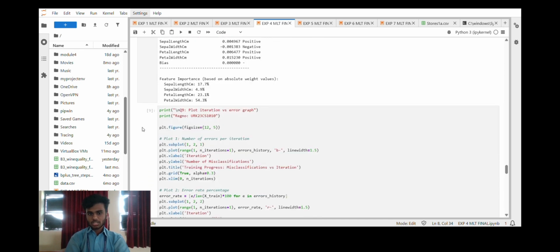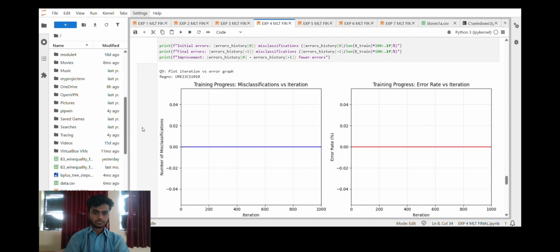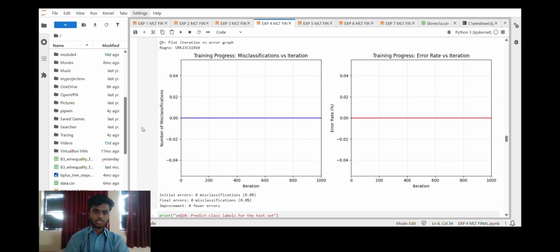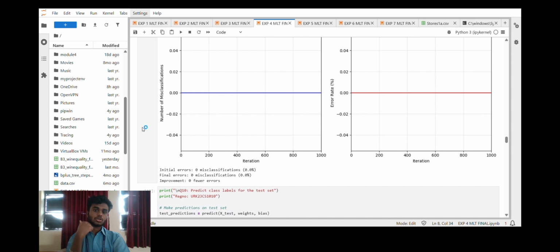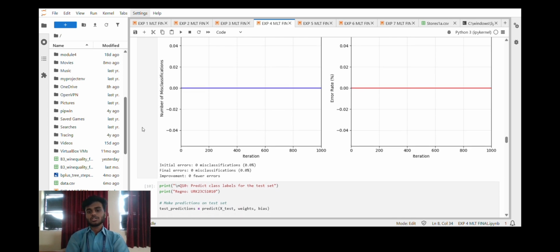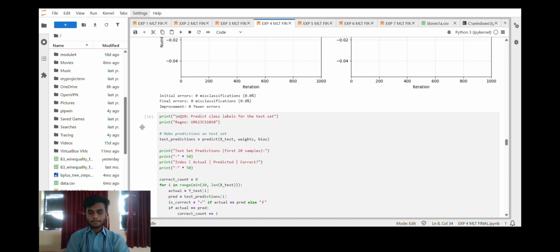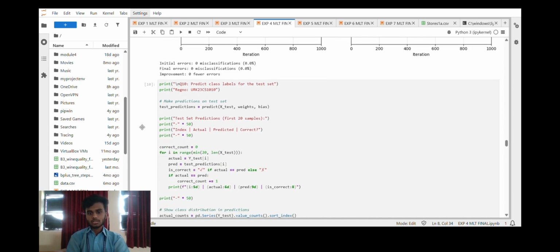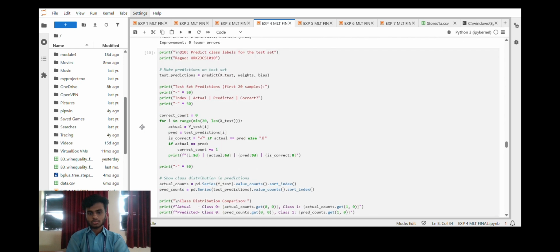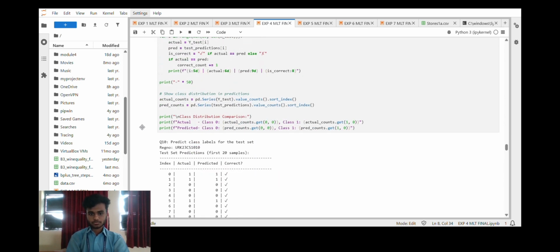Question 9 is about plotting iteration versus error. This shows our perceptron is learning, and the number of misclassifications drops quickly in the first few hundred iterations, then stabilizes. The error rate goes from maybe 30 to 40% down to near zero.